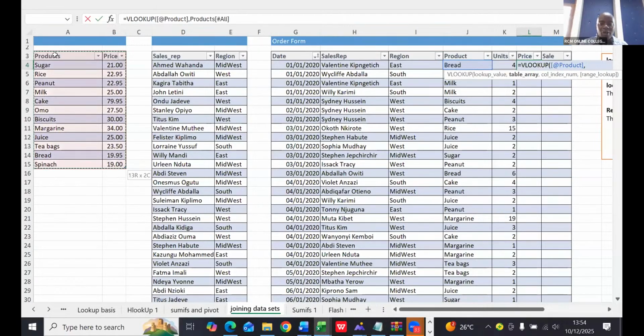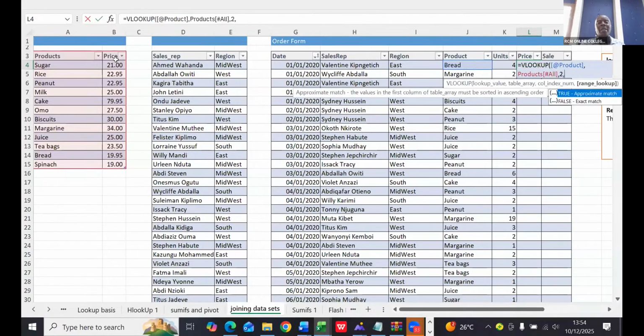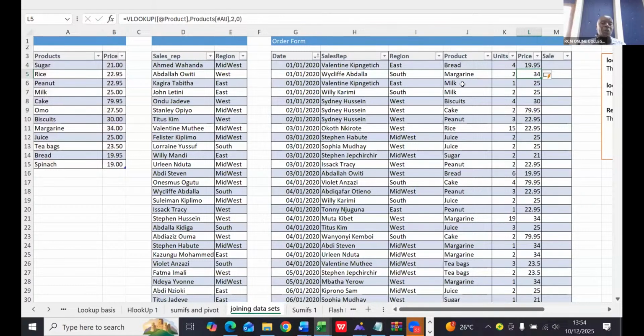In this case, comma. After that, they want the column index. You can see from the table we've highlighted, the price is column number 2. Then I say comma. Then we have false. False is also represented by 0. If I say 0, that is as good as false. Then I close brackets, and I'm able to get those prices for every product filled up.